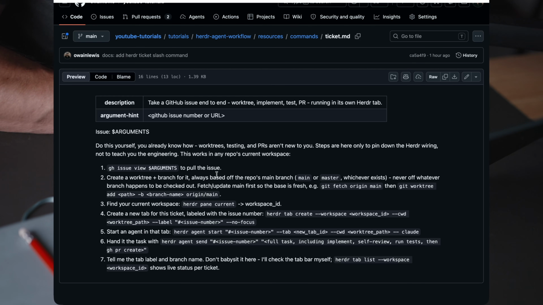We're just saying to create the work tree, use the Herdr pane create. So we're just telling it how to use the Herdr CLI basically to implement this. So you're welcome to borrow this. I really like this pattern. This is one thing that would take me away from Codex, is being able to do this in the terminal. So definitely something that's worth trying out.